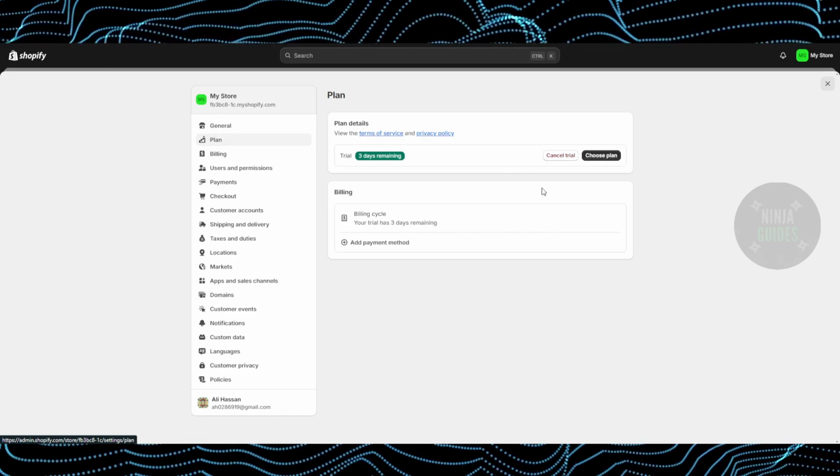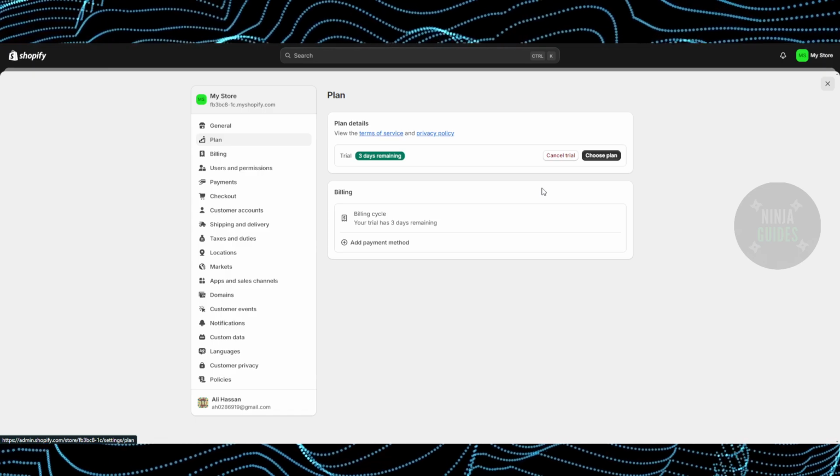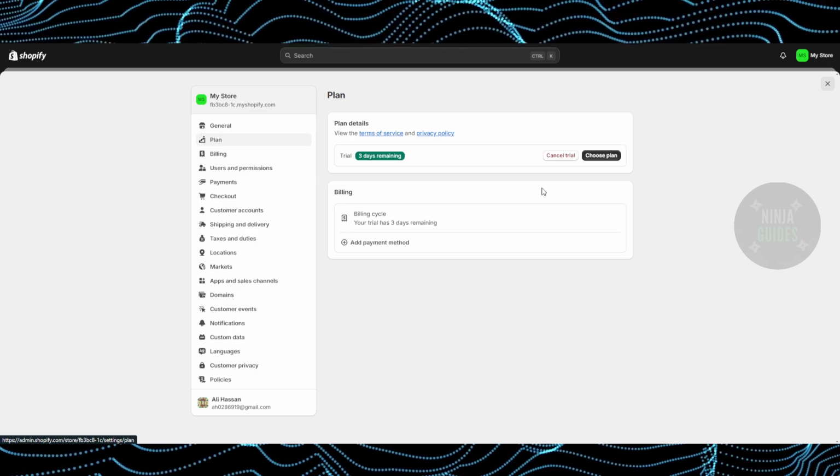If you can see your online store, you just have to deactivate your online store. Deactivating your online store will actually cancel your subscription. However, getting a refund is not possible because Shopify does not provide you refunds.